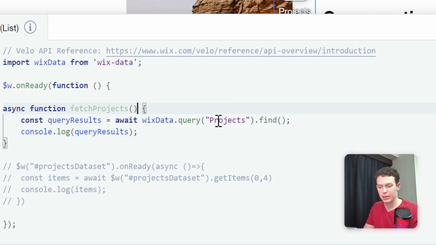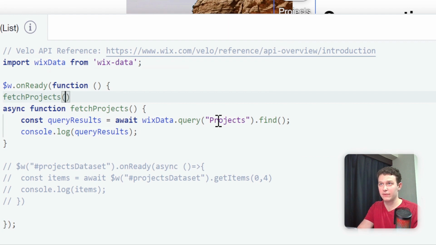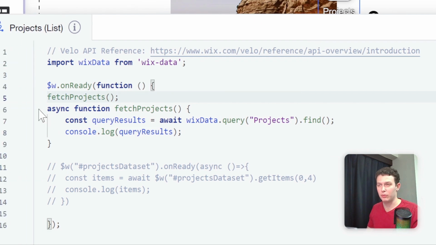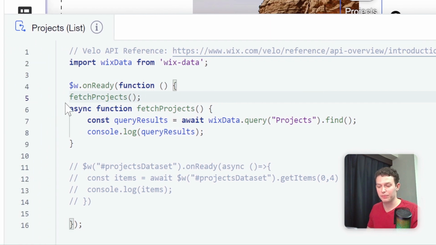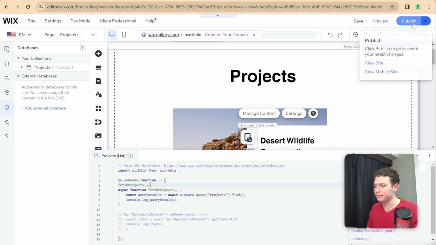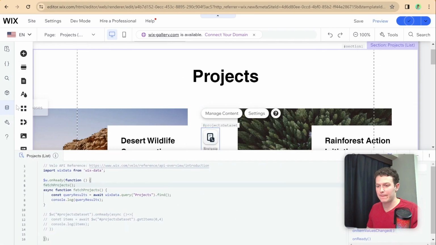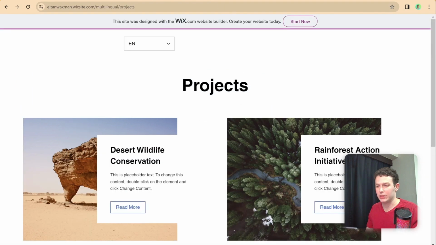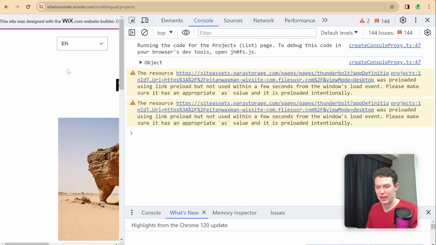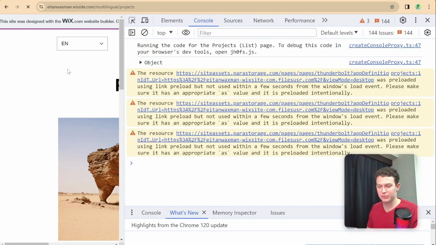Okay, so very simple. And I'm just going to run this fetchProjects function right when we start the onReady for the page. And let's see how the data comes back once we do it like this. So I'm going to go ahead and publish this as well. And let's go back to our projects page. I'm going to inspect and I'm going to go ahead and refresh.